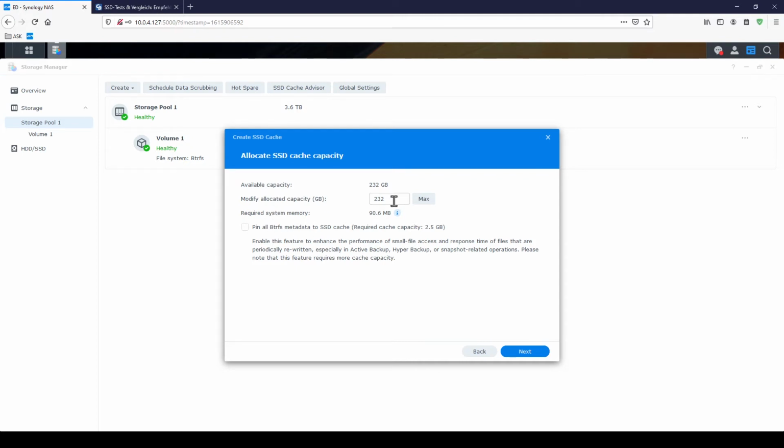Then you can set how much of the SSD cache you want to use, and we're probably going to go for the max available. Then there is an option showing the required system memory, which is 90 megabytes. The more cache you add, the more RAM is going to be required on your NAS so it can handle this, but it's usually kilobytes for every gigabyte of cache added. And then there is an option to pin all BTRFS metadata to the SSD cache. Required cache capacity is 2.5 gigabytes.